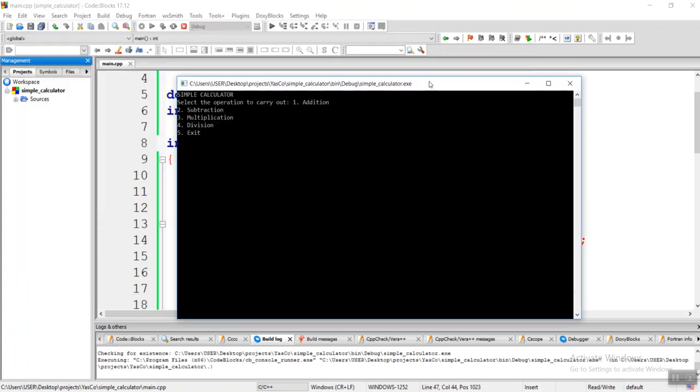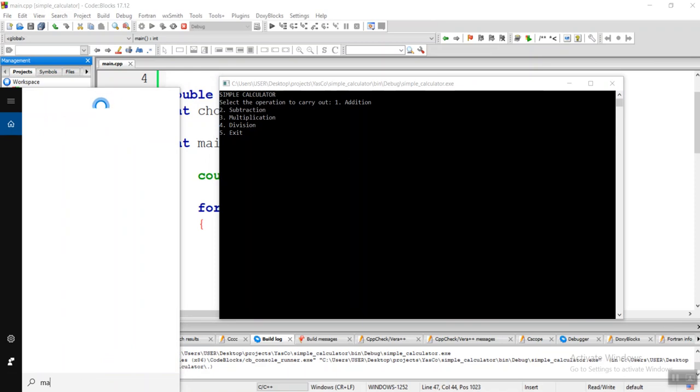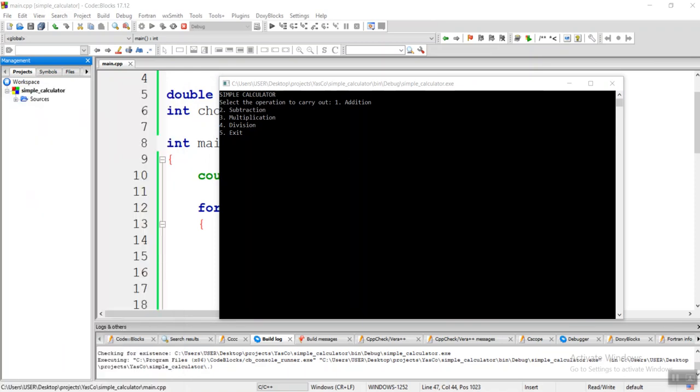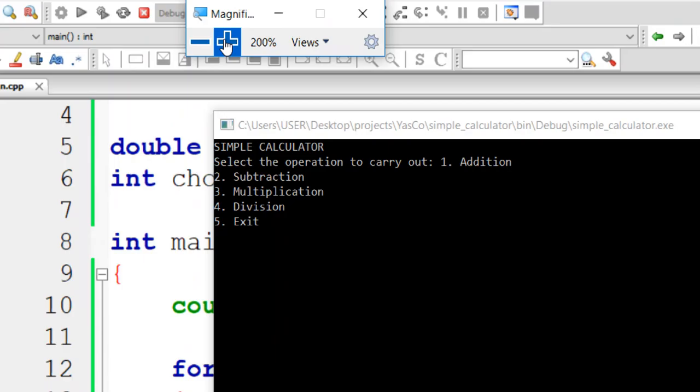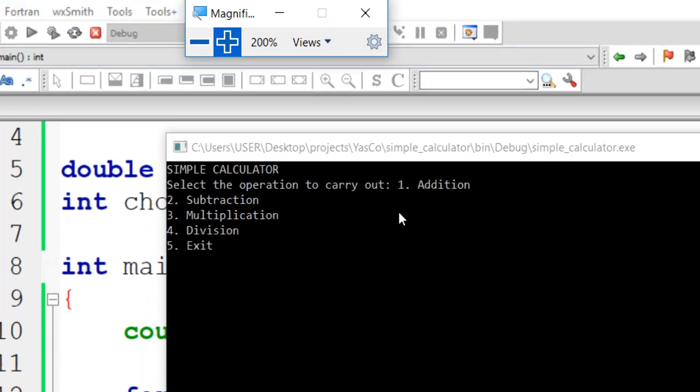Wow, simple calculator. I think it's very small. We can magnify it a bit. Let us use a magnifier and magnify it a bit. Exactly. Yes. Simple calculator. Select the operation to carry out. One is addition, subtraction, multiplication, division, exit.